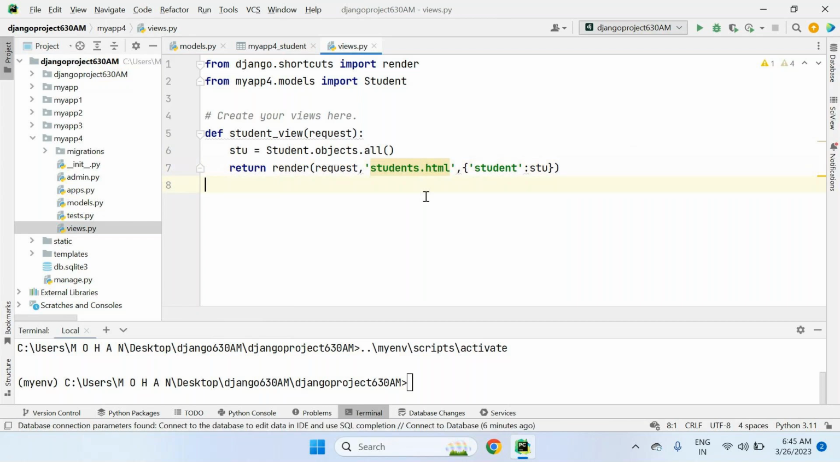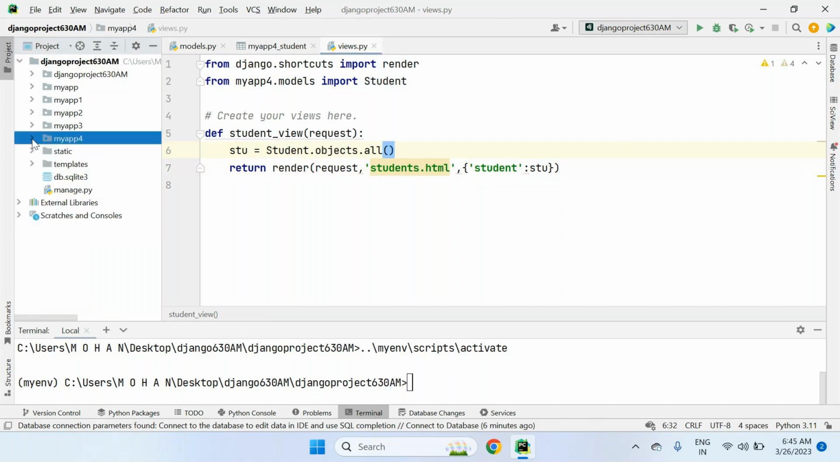So here my template name is students.html. I have not created it yet, I'll create it now. Here student is a key and stu is the actual value, which is coming from the model. What model? The student model. Let's create a template; we are ready with the view.